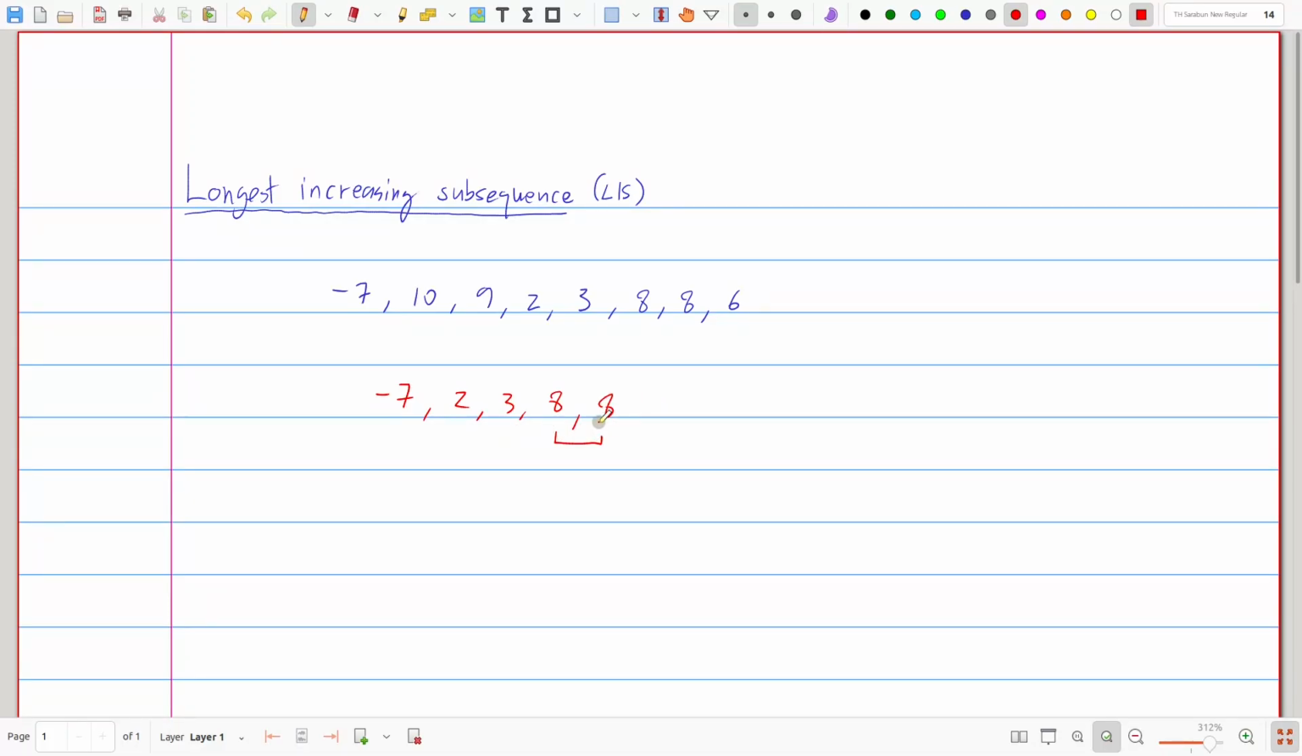So this one is probably the longest non-decreasing one, but what we want is the increasing, right? So you cannot have 8 here. So this is of length 4. Probably this one is the longest, but the task statement asks you to output the one that comes last. So probably it would be -7, 2, 3, and 6. Also of length 4, and it ends with the last number. So that comes last, so this should be the output.